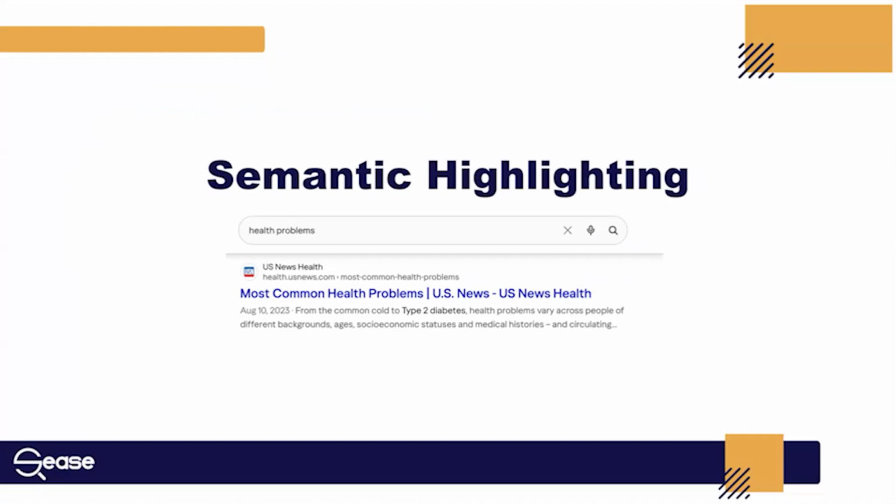Next, focusing on semantic highlighting, because this is another crucial feature we have, which we had to implement on our own before the native support in OpenSearch. Just a basic background on what semantic highlighting is: let's say we search for health problems, and you get type 2 diabetes. Even though you didn't search for diabetes, it's still highlighted, because it knows semantically it's similar. The context is similar. That's how semantic highlighting works.